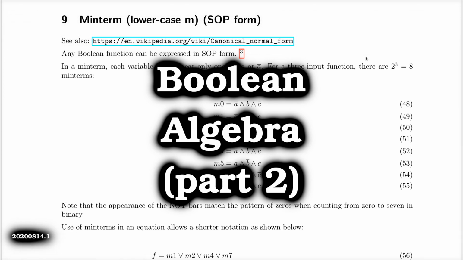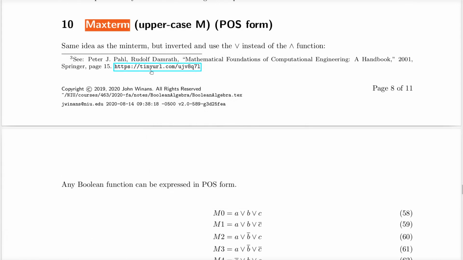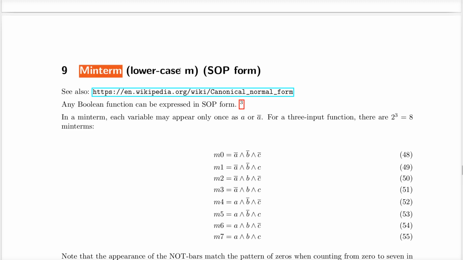John here. Let's talk now about the so-called min terms and max terms. Max terms are expressed, as you will see, with an uppercase M, and they're numbered like this: M0, M1, M2. The min terms are lowercase m, and they're numbered m0, m1, m2, and so on. Now bear with me.